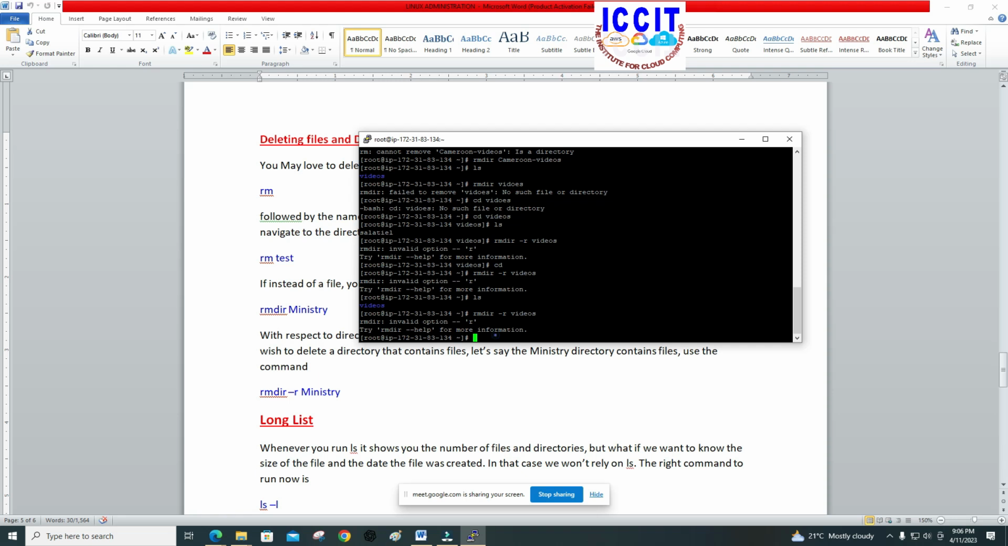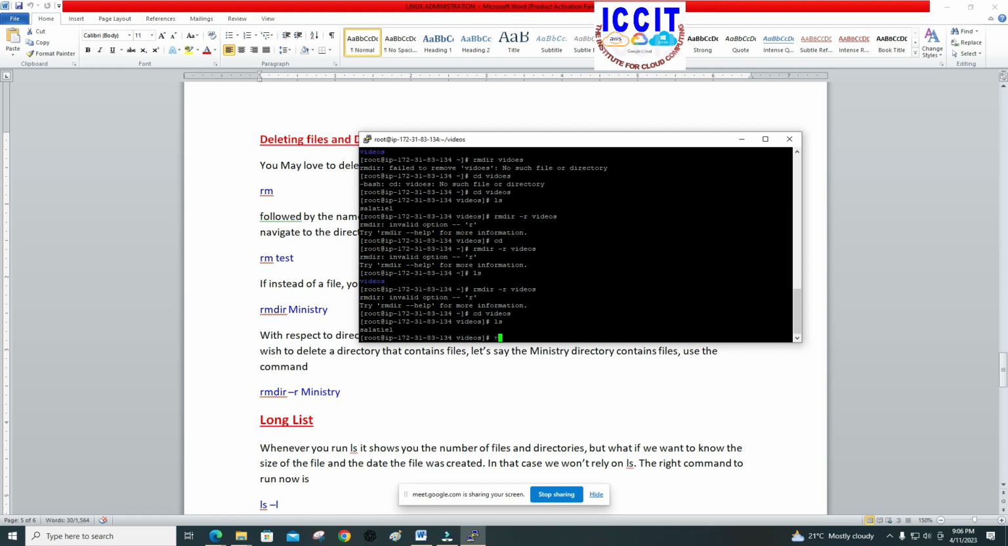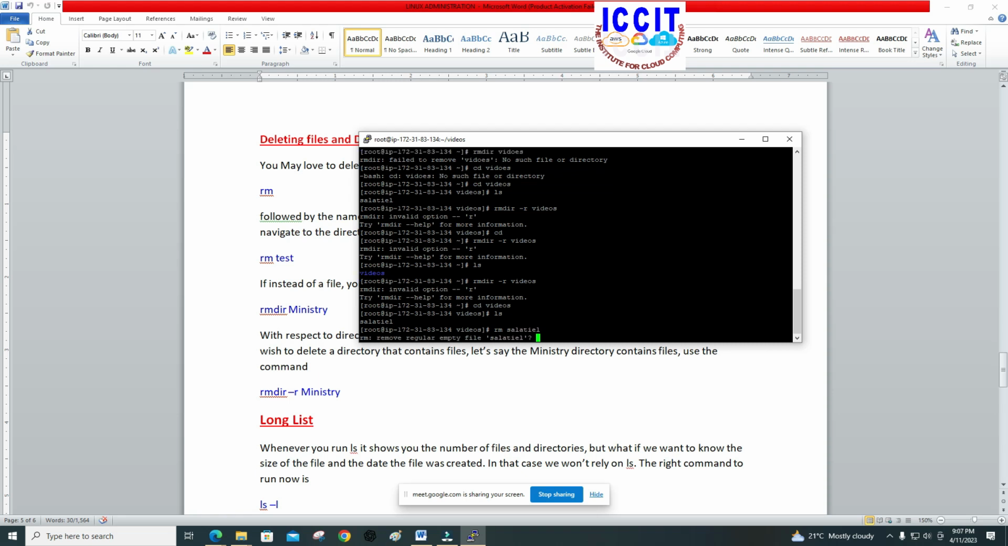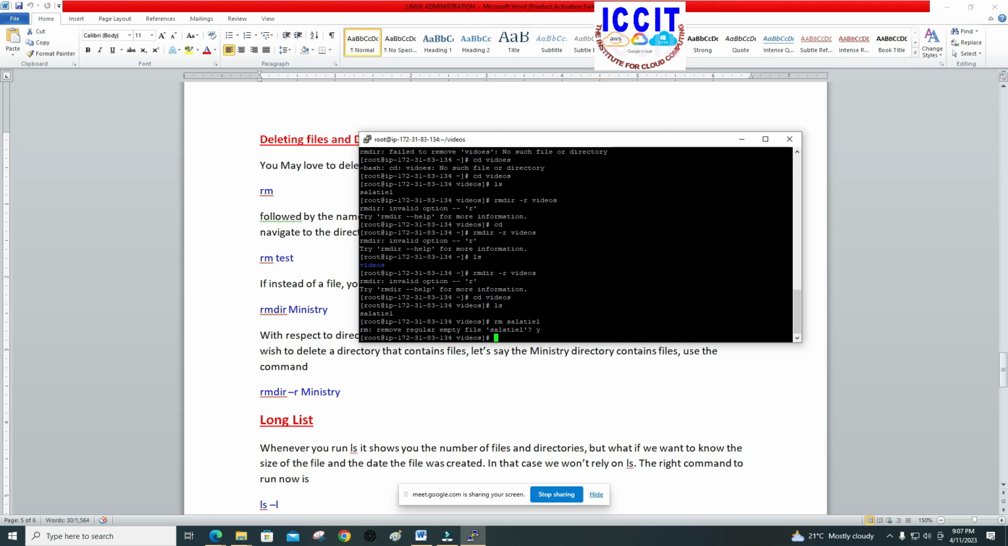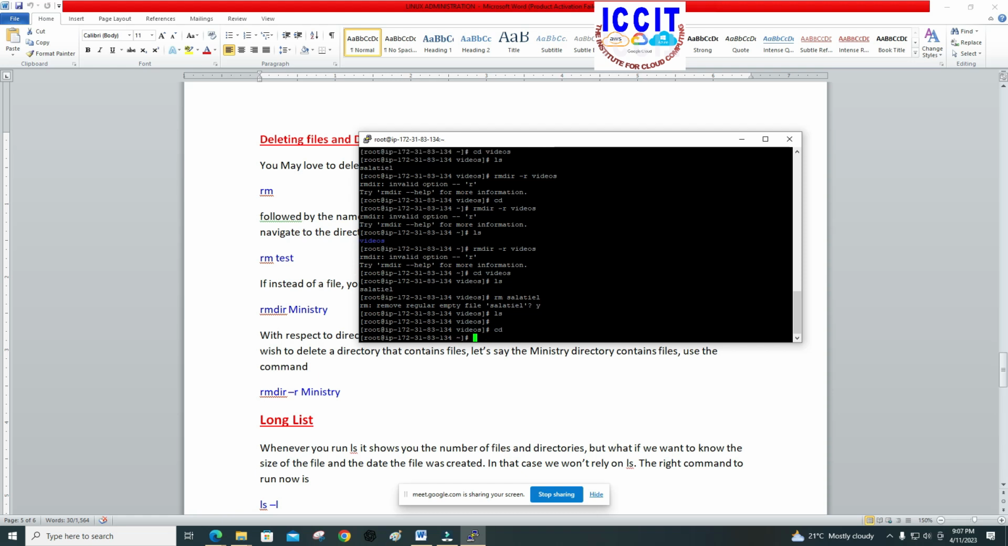Now let us enter inside our folder first of all. Let us do one thing. Let us enter inside our folder and delete the file Salatiel. Inside here we run ls, we see that Salatiel is there. We remove Salatiel. Yes. Now Salatiel is off. Make sure it is off. Good. Now we come out from the videos folder.